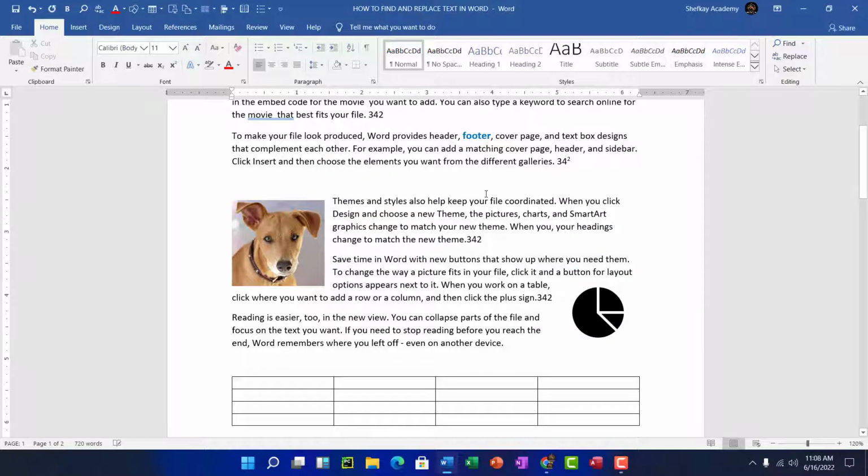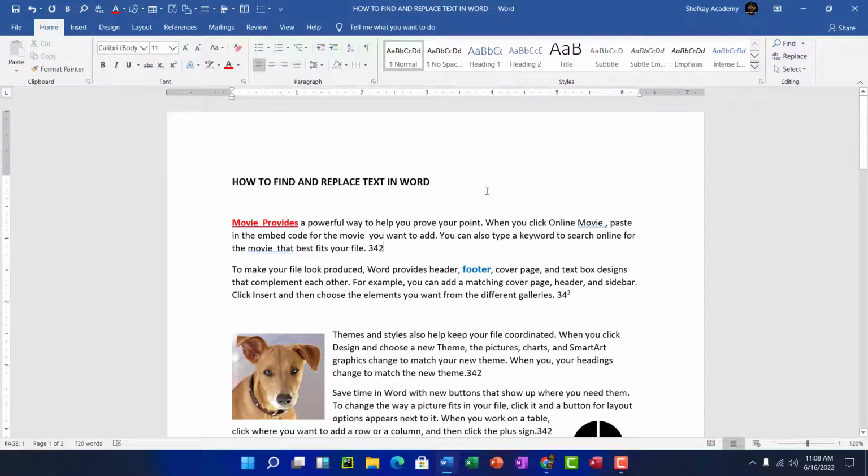I believe this is clear, and this is a very straightforward function in Microsoft Word. In our next tutorial, or in our advanced class, we'll see how we can do advanced find and replace. The one we just demonstrated now is the basic of find and replace. Are you with me? And that's the basic part of this.